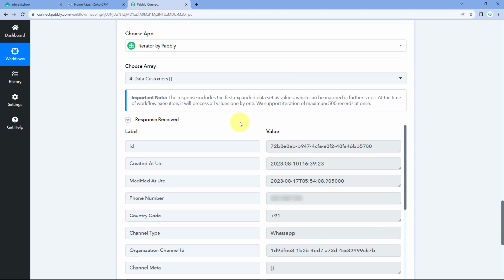So in this way, you can see we have successfully retrieved the details of all the users created in the last 1 week in our Interact account inside Pabbly Connect, and using Iterator, one by one, we are going to process each and every user's details. Now, after all of this, let's move to the final step where we are going to add this person as a lead in Zoho CRM.